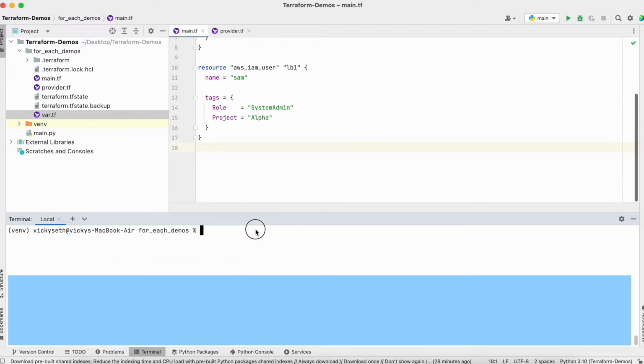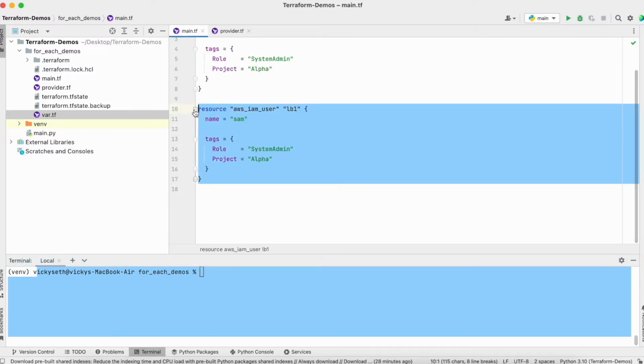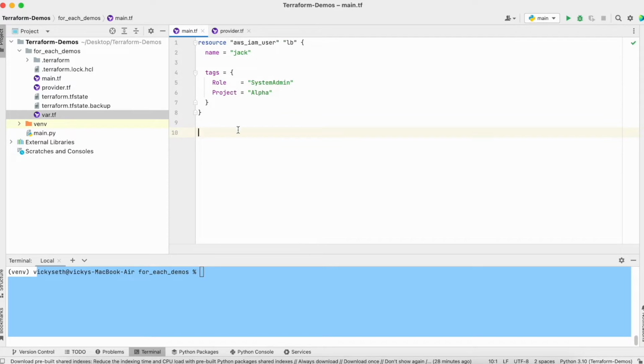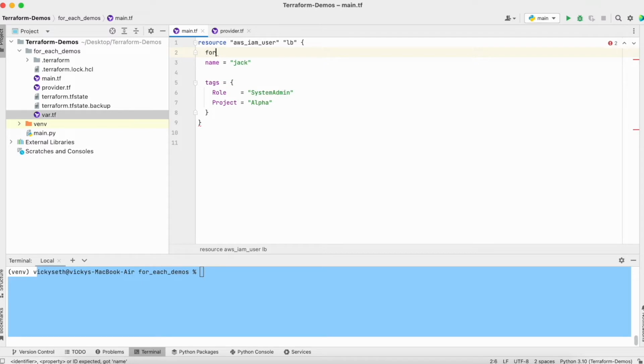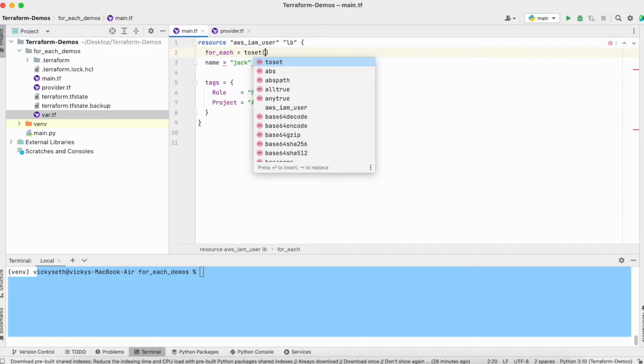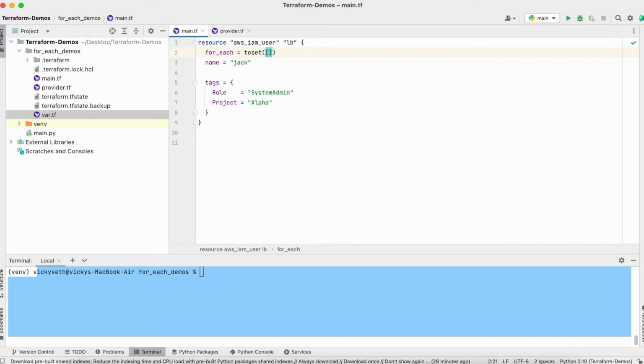Now how are we going to use for_each? For that, the first thing I'm going to do is remove this resource here. Now I have only one resource here. Now here I'm going to add one line, and the line I'm going to add is for_each is equal to toset. Why am I using toset here? Because I'm working with strings. If I'm working with a map, then I'm going to use a different value. So toset we generally use when we have to go with strings.